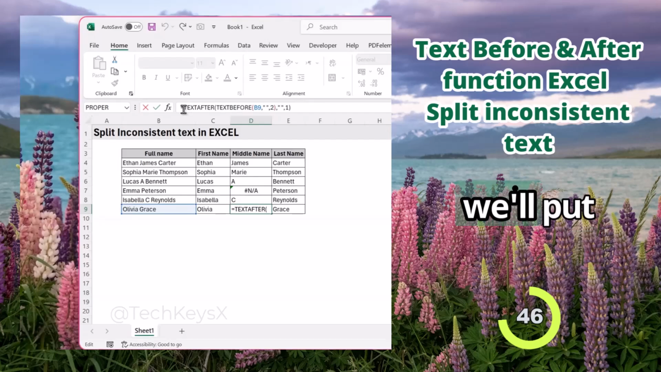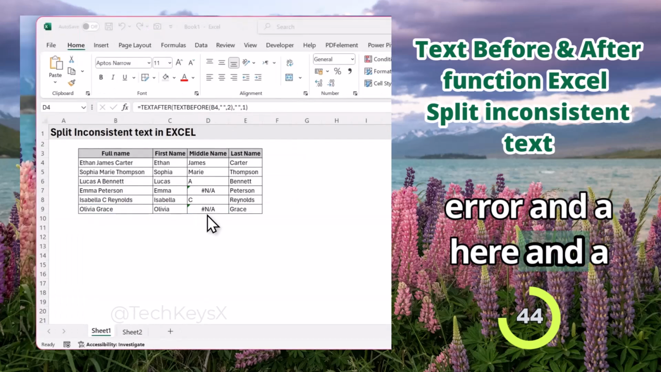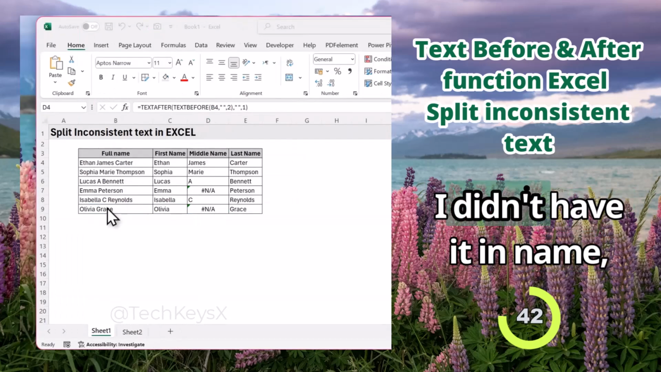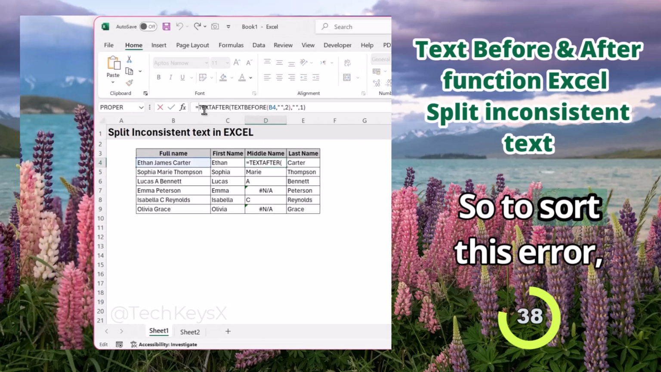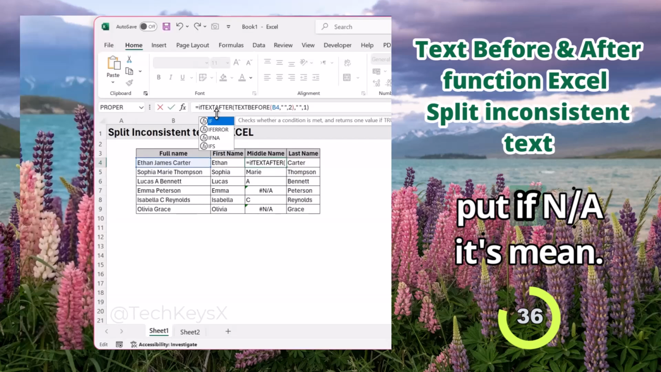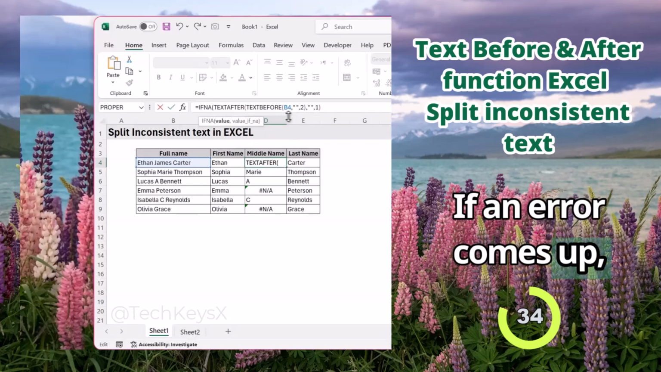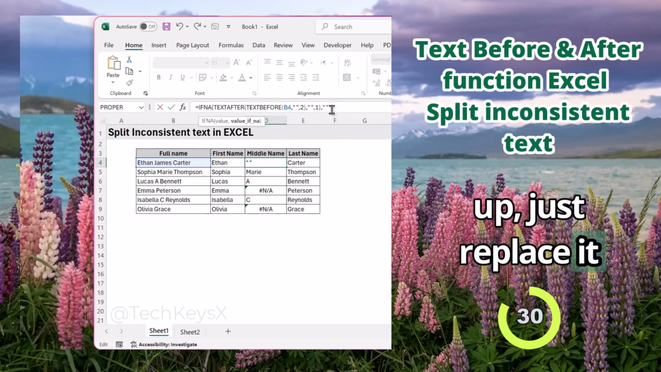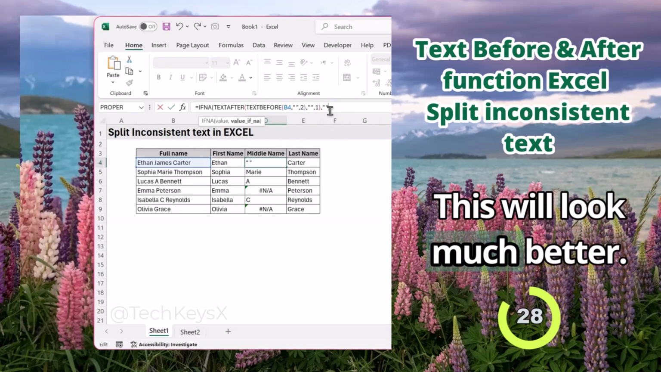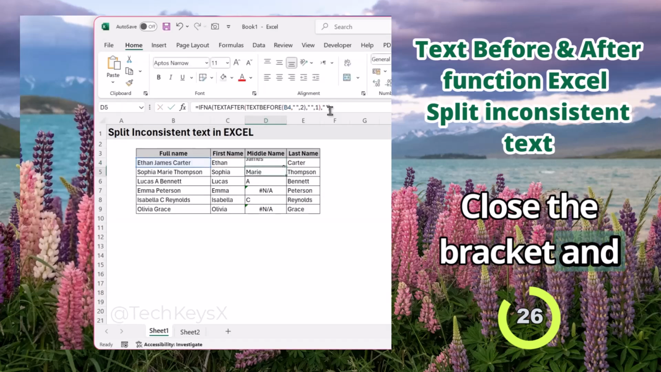So what we will do is, now we have this error #N/A here and #N/A here. Let's sort out this error, as they don't have a middle name, that's why it's showing an error here. So to sort this error, what we will do is we'll put IFERROR. It means if an error comes up, just replace it with an empty space. This will look much better. Let's try this out. I'll close the bracket and try this out.